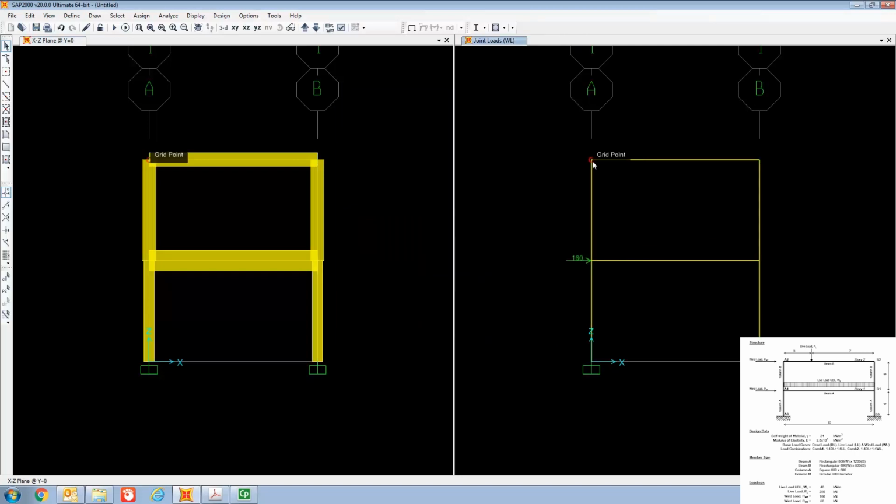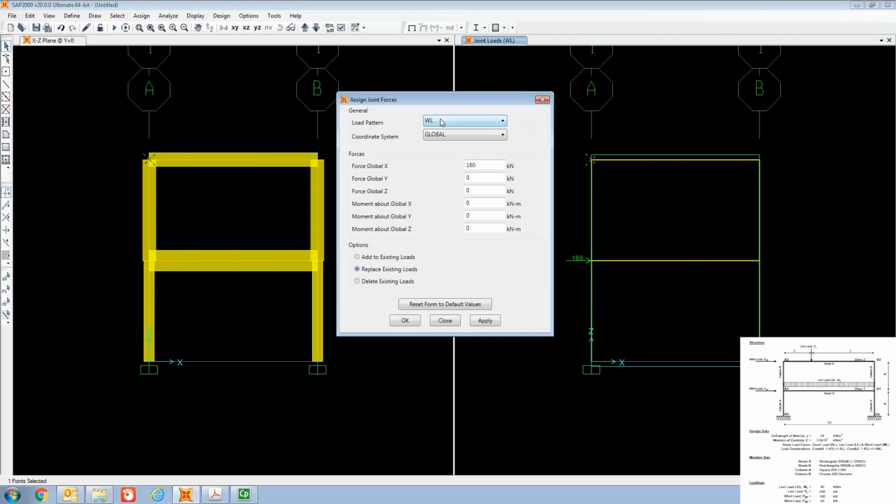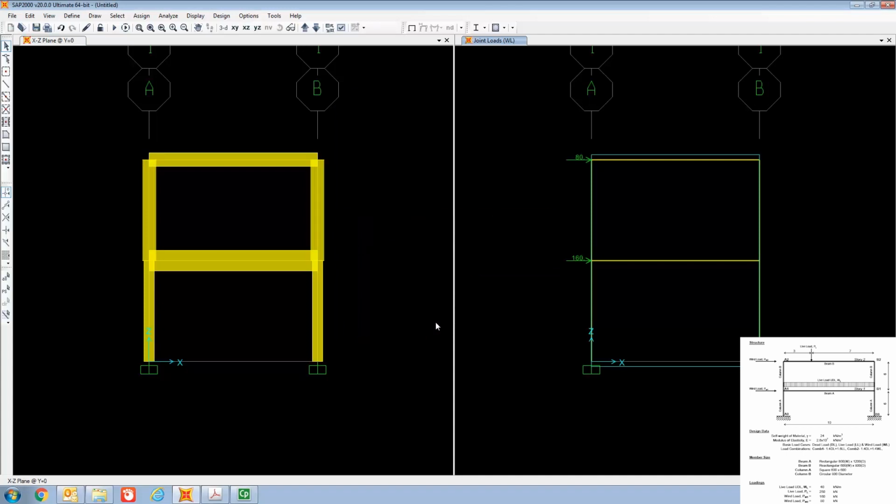Go to this top left corner, select it, assign, joint load, forces, global X direction, but this time the loading is a bit smaller. It's only 80 kilonewton. Done. Now everything is done.